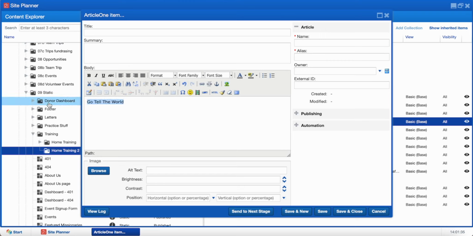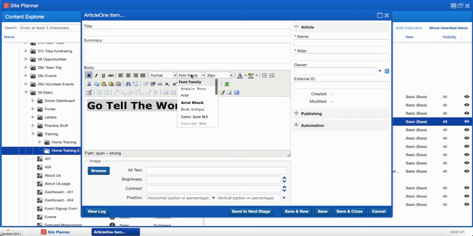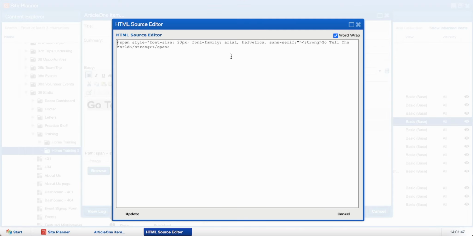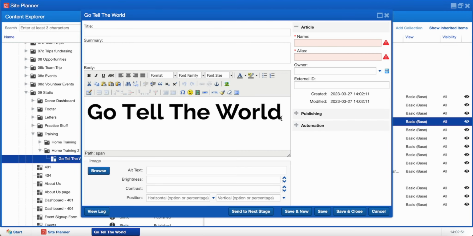Go tell the world. I'm going to select bold and increase the font size as much as possible while choosing a random font. What I will then do is go into the HTML and edit the font that I want and the size. I'm going to change it to Raleway Bold and 65 pixels. Perfect. We'll then change it to white.